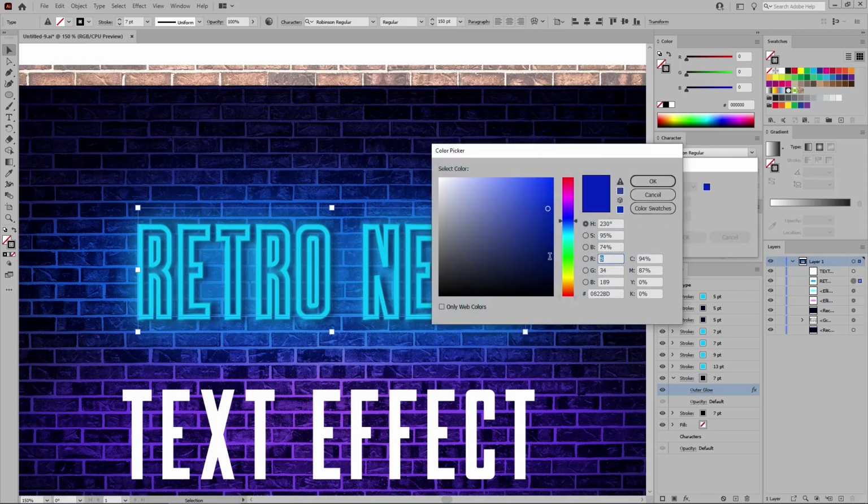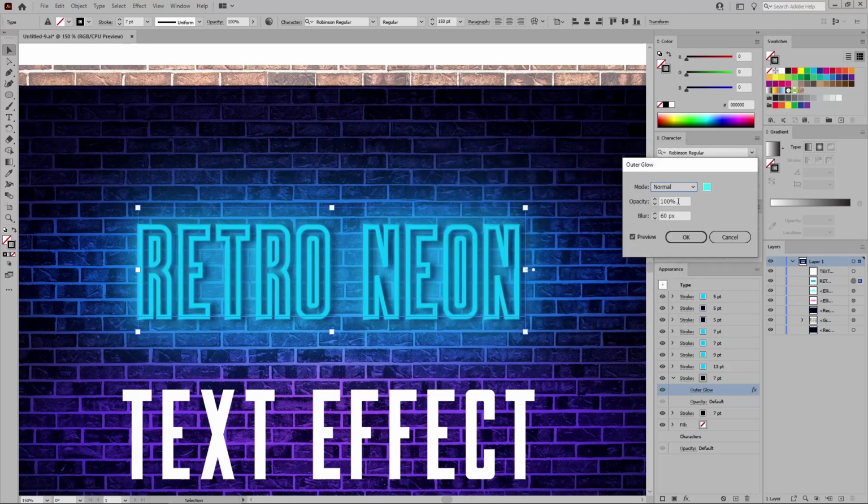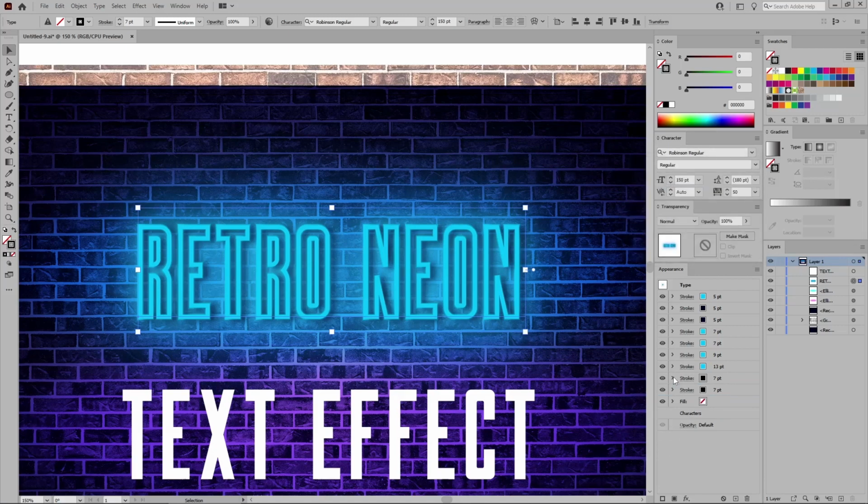Replace this color with 50, 235 and 253. Click OK. Keep these settings. Click OK to apply this effect. And then add 2 more strokes.